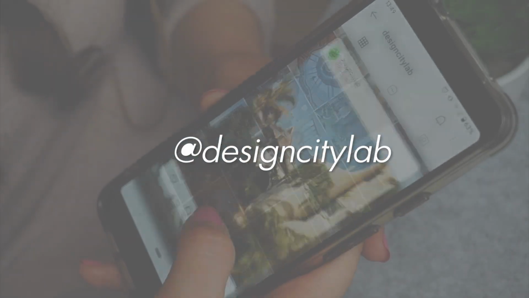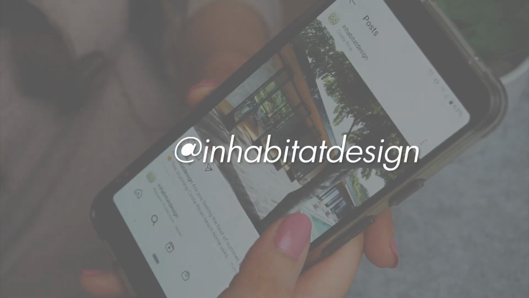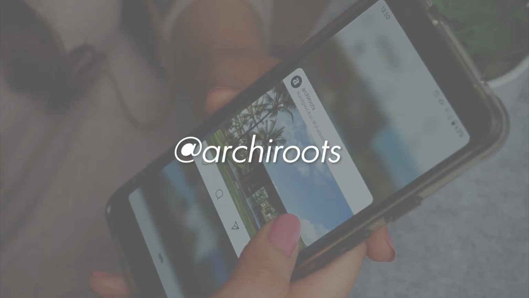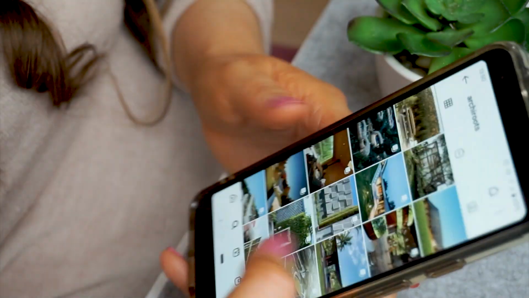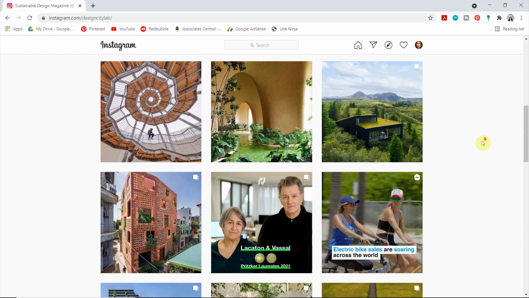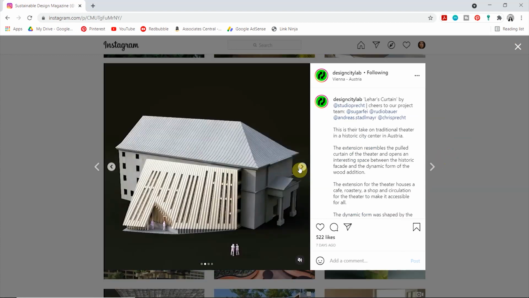What is the number one topic we should all care about? Sustainability. I think we can all agree with that. So when it comes to producing things sustainably, my top design accounts are Design City Lab, Inhabitat, and ArchiRoots. All of them have some really innovative projects to inspire that part of you that wants to save the planet. And importantly, they share the newest trends so that you can keep up with the ever-evolving sustainable trends.